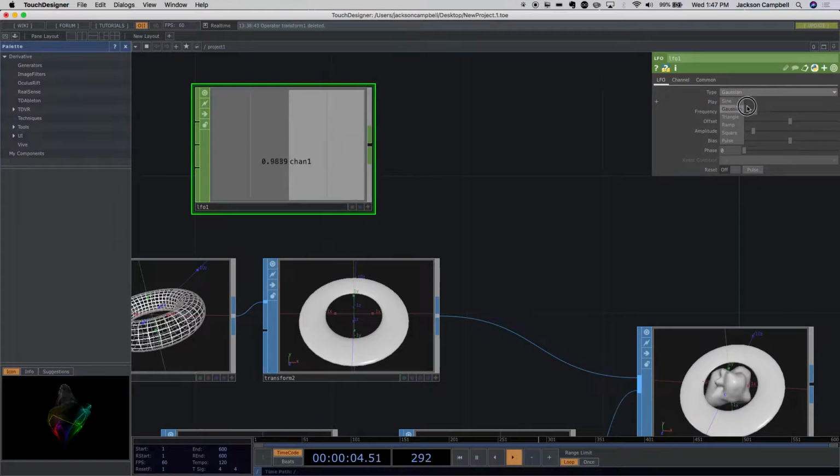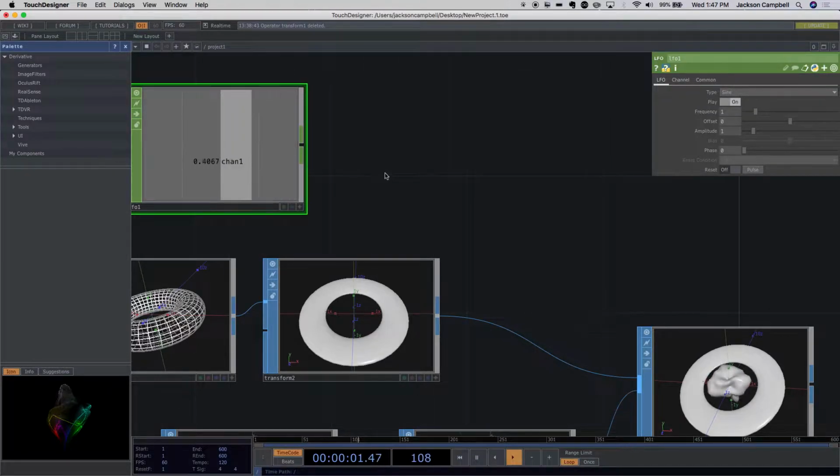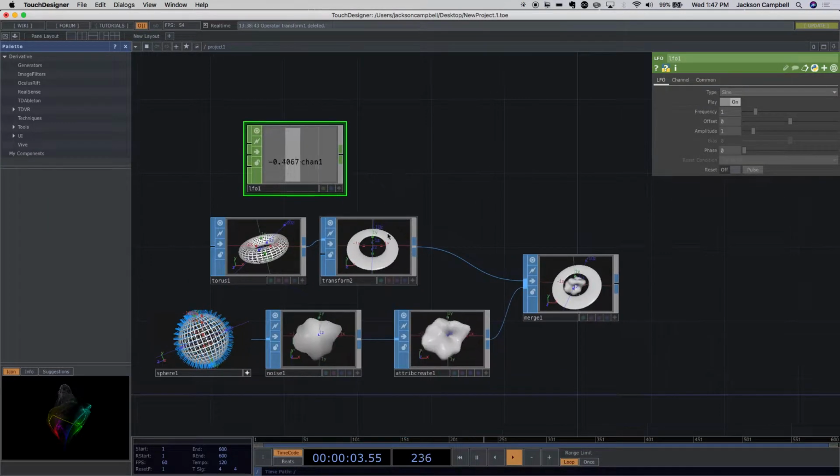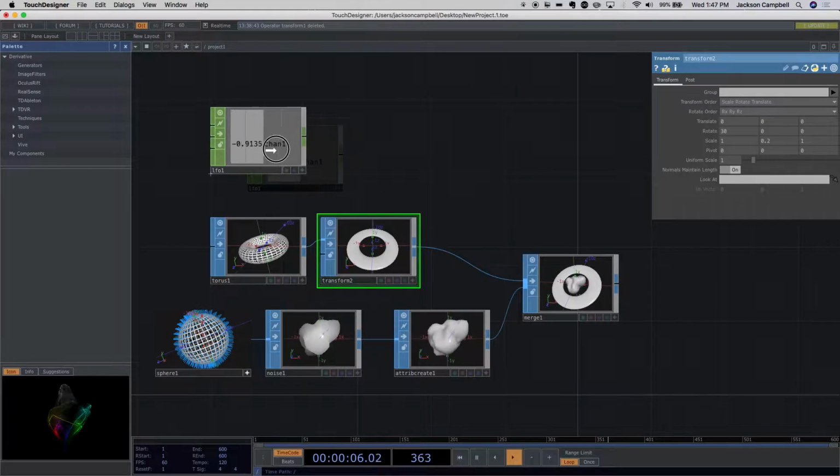The other one that you will probably use is ramp. And that goes from 0 to 1 and back to 0 and then to 1, right? So you can use all of these types to do different types of animations. Let's go ahead and change it back to sine. And we are going to apply this to that X rotation here.